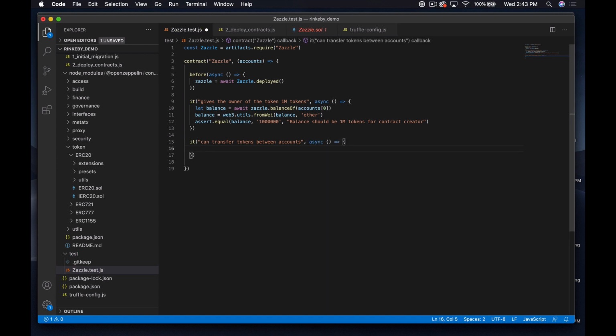And basically what I want to do is say, well, you know what we can do is actually transfer some tokens from our account 0 over to, like, account 1, for example, and then just verify that they're there. So what we can do is say await Zazzle.transfer. And we've got to tell it who we're transferring to, so we'll say accounts[1]. And again, this is all within that ERC-20 spec that you can go read on the GitHub that we were just looking at. You can look up the definition of transfer and see what arguments it takes and so on.